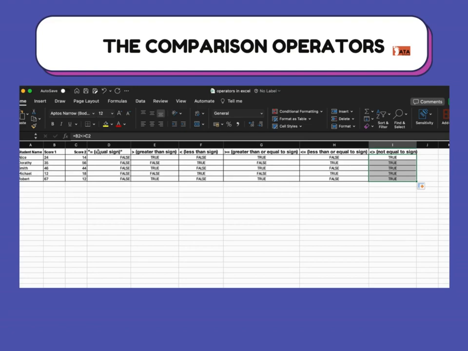So we've been able to cover the equal to sign and how to use these comparison symbols: greater than, less than, greater than and equal to, less than and equal to, and not equal to. So see you in the next video. Thank you.